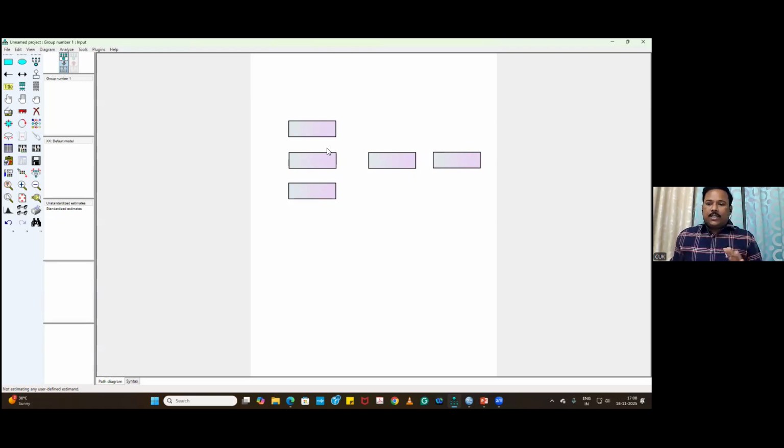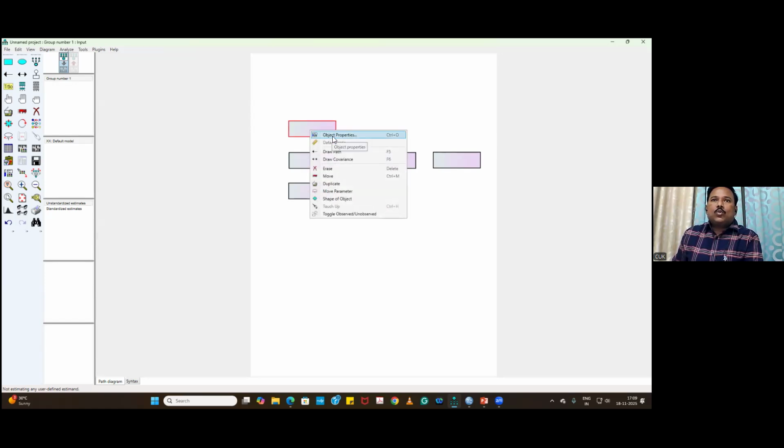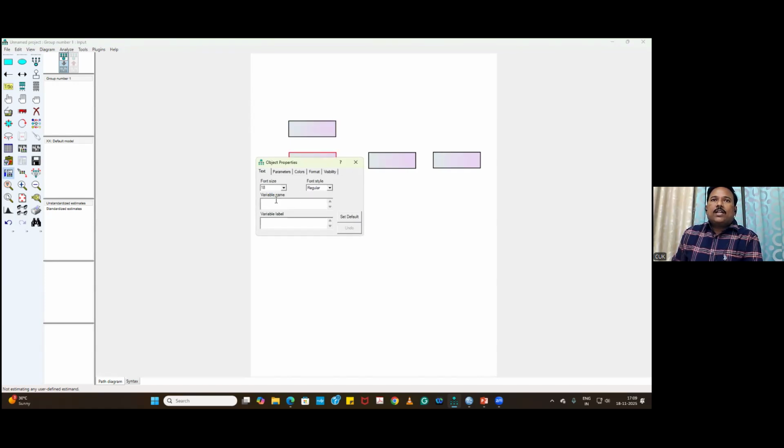Now, once you are done, as per the model, I need to draw the paths first. In this case, I need to click on this single-headed arrow, because I want to show which paths I'm using. But before that, let us identify the variables, otherwise you will get confused. So here I can click, go to object properties, and then I can mention what this variable is. So I can click attitude and enter this variable as attitude.